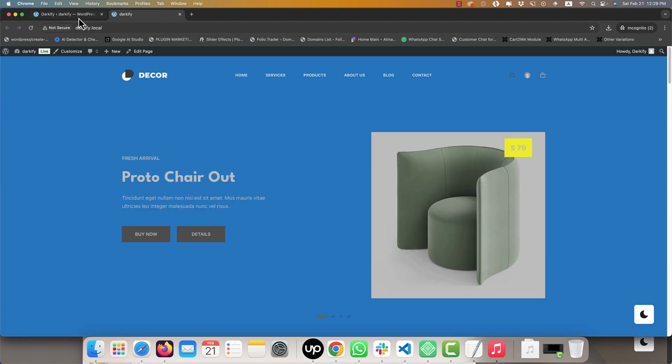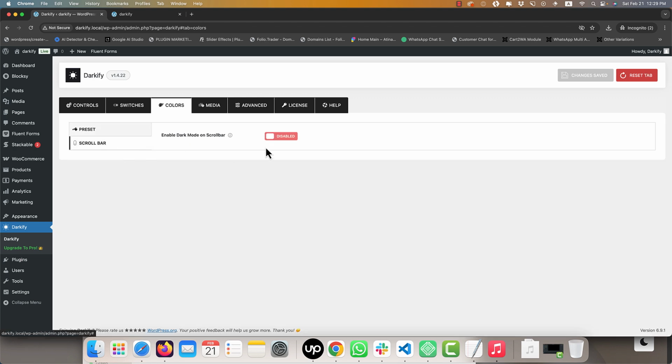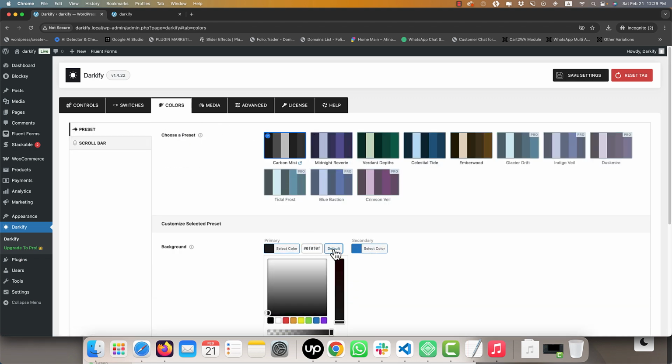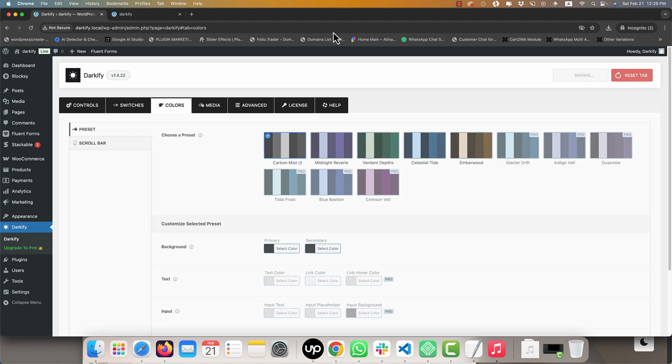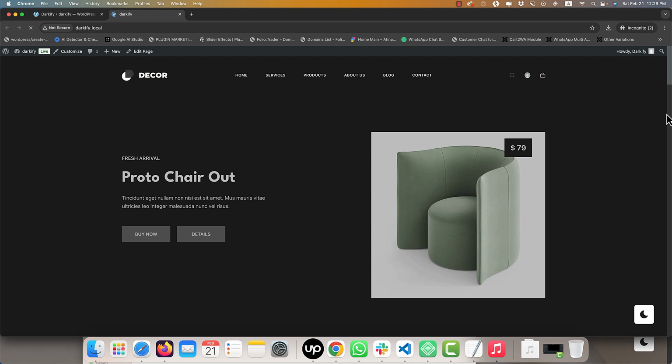Now let's move to the Scrollbar section. Here, you can enable dark mode styling for the Scrollbar. Once enabled, the Scrollbar will visually match dark mode. It's a small detail, but it makes the dark mode feel complete and polished.